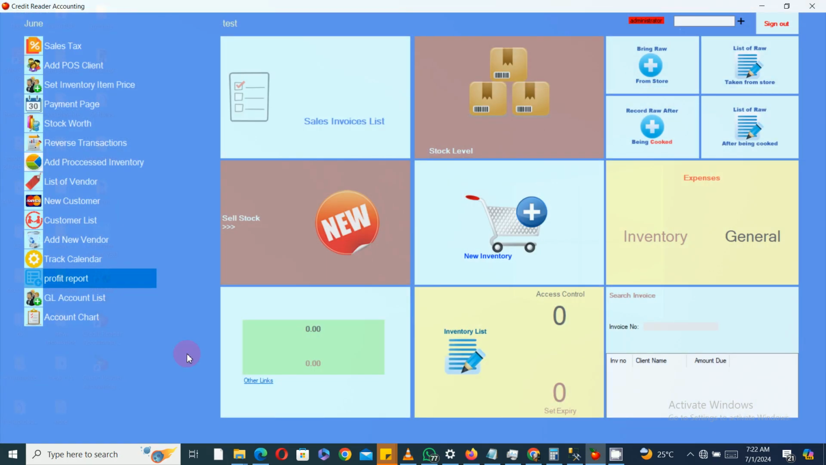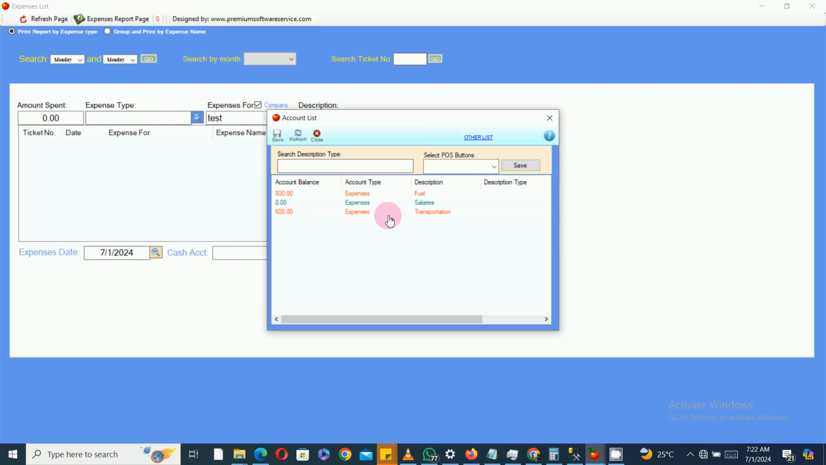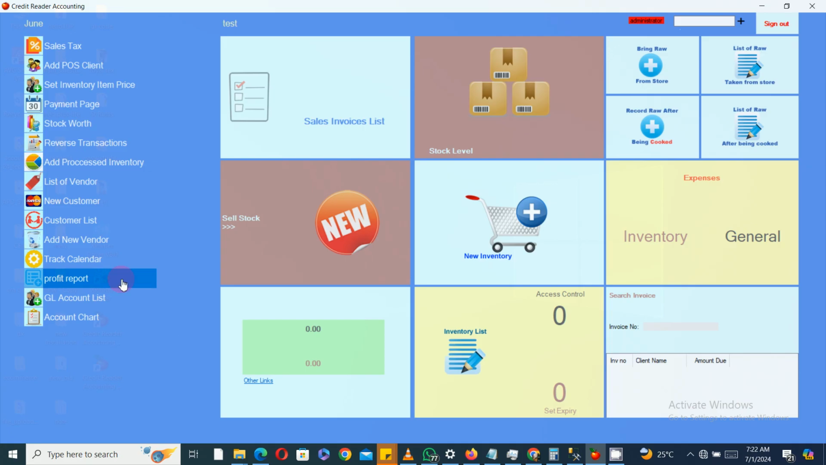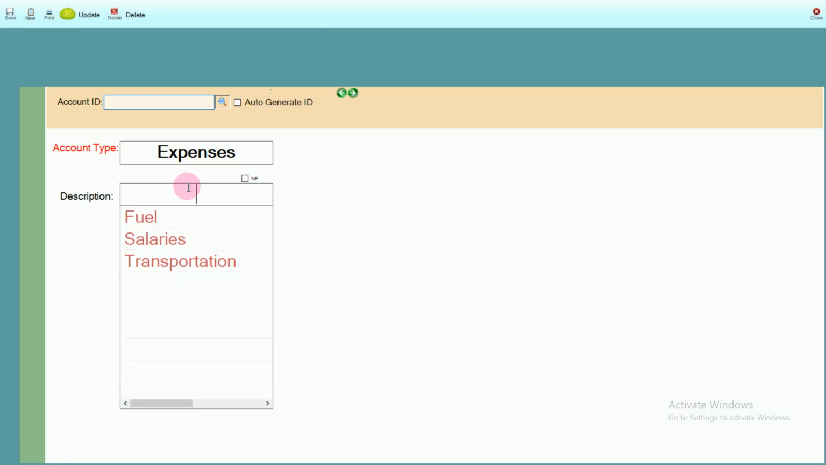And don't forget that you can add your expenses account, which is this one that you select. So if you have any that is not on this list, the best way to add it is by coming to account chart. Let me take that again. This account chart, then you click on expenses, then you start adding your expenses and keep pressing enter.